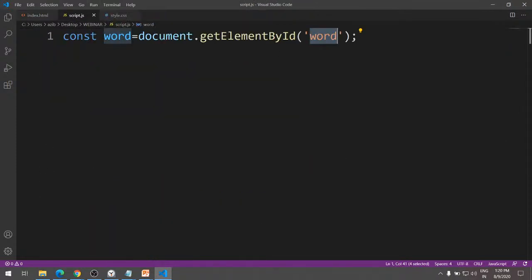So this particular word will reference that element, and whatever is written in that word will be stored in this particular variable, or constant, called word. So this is the script. Similarly, I'm going to type a few other things. I want to create an ID called text and create an ID for score. So I'm going to go back to my HTML and change a few things.